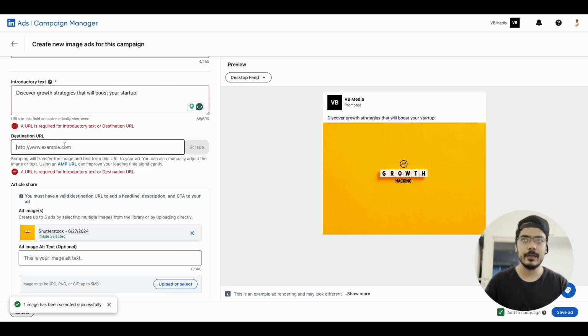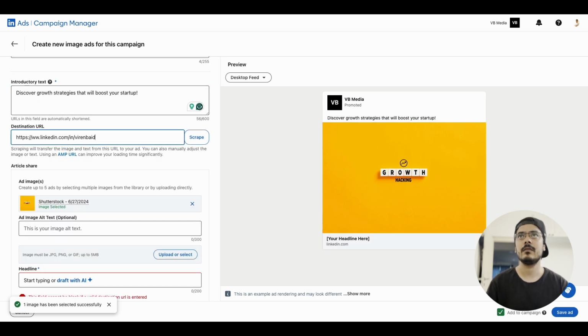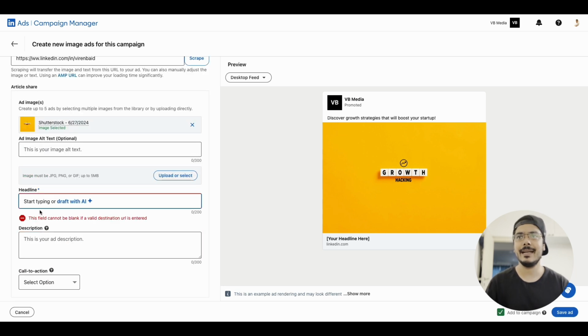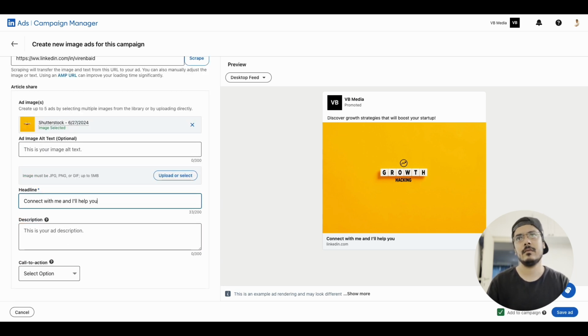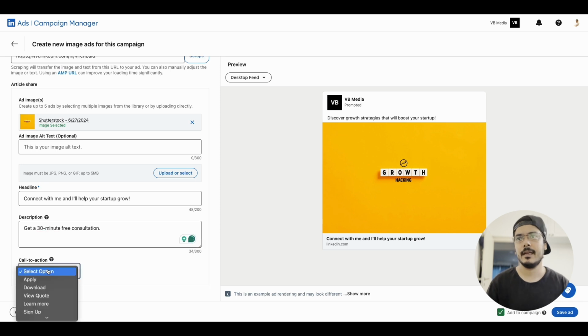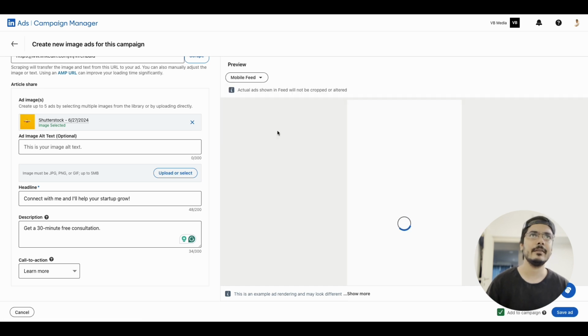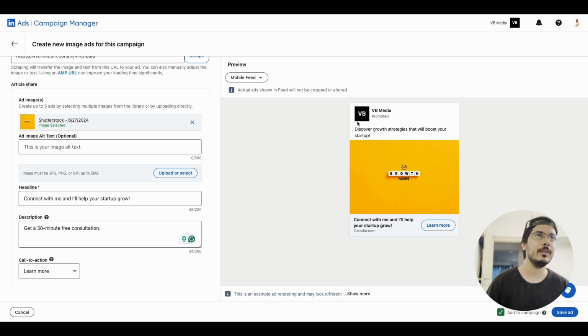Add a destination URL. I'm just using my LinkedIn profile page. Let's go ahead and add a headline. Add a call to action. And here on the right hand side, we can see how this ad is going to look, right? You could also check the mobile version. And once you're happy with what this is going to look like, just click on save ad.